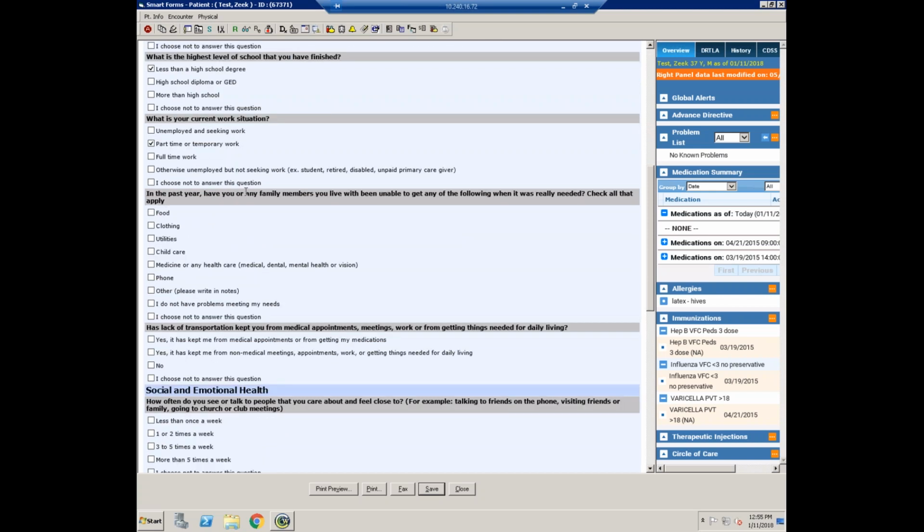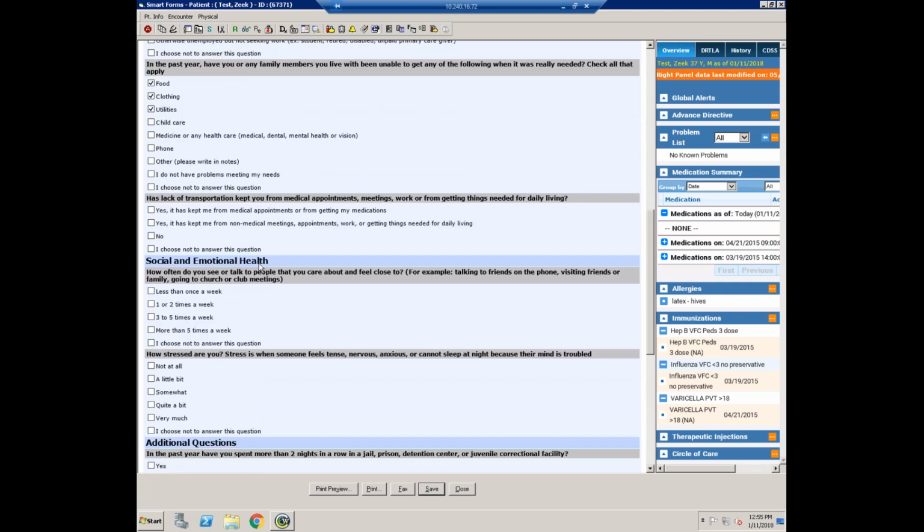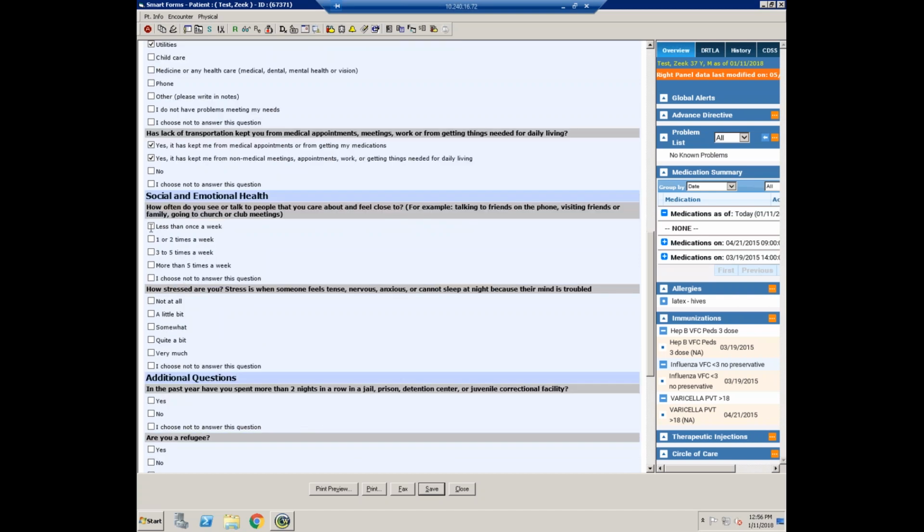And then if they've gone without anything, so there are different needs, and they would just answer those questions. If they didn't have any, they could always pick the I don't have any problems. And that just helps us know that we didn't skip those questions and that they didn't have any needs. So that was the reason why that's slightly different than the paper tool. The transportation question is a multi-select, so you could ask both questions. And then the social and emotional health. How stressed are they?